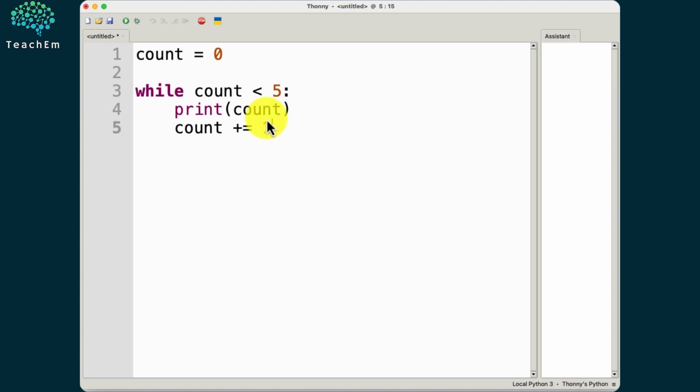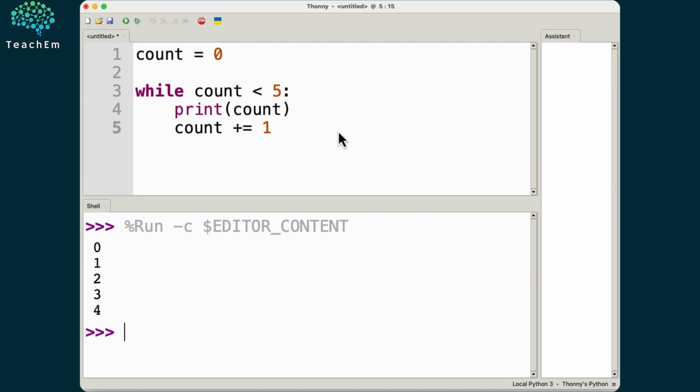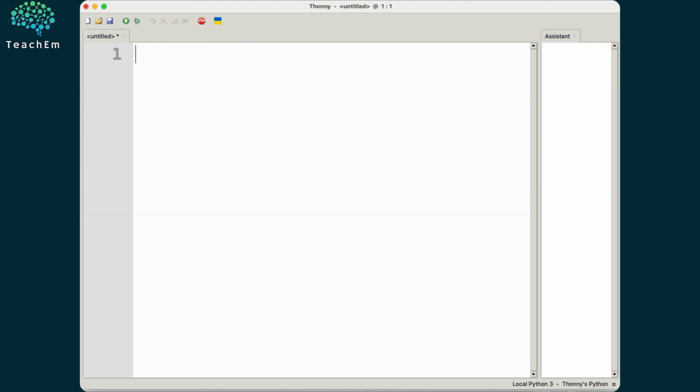So first time we run this, it'll print 0, then it adds 1, so this 0 then becomes a 1. Then when it runs again, it'll print 1, and then it'll add 1 to that, make that 2, and so on and so forth. Now, the while statement will keep this loop going while the value of count is less than 5. So once count reaches 5, it'll stop. So we should get 0, 1, 2, 3, 4, just like we had in the last example. Let's run this.